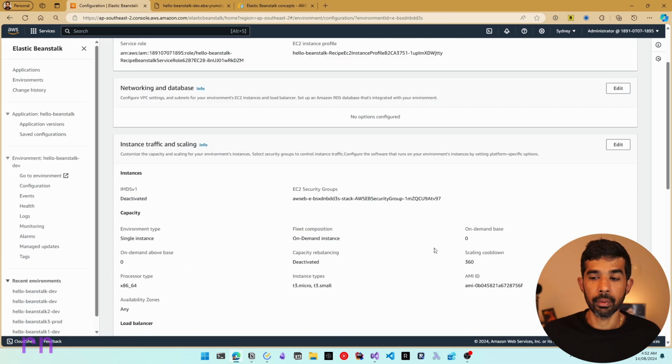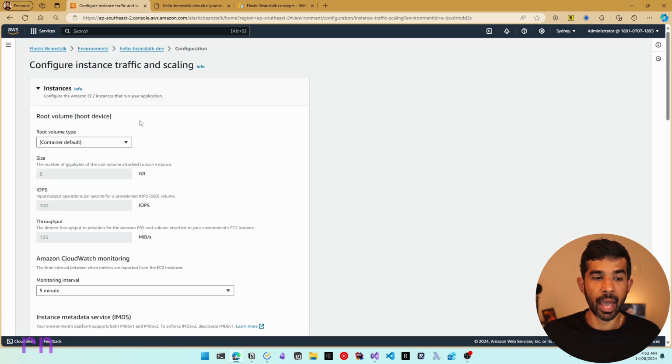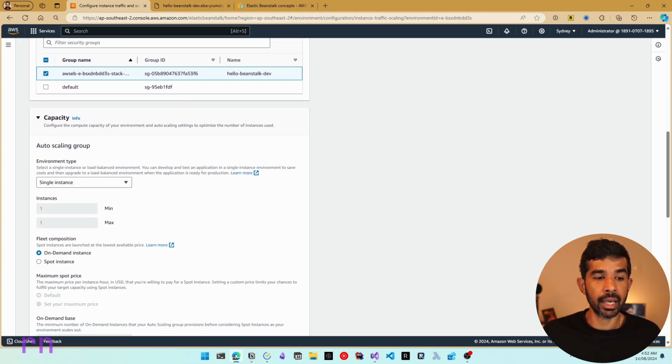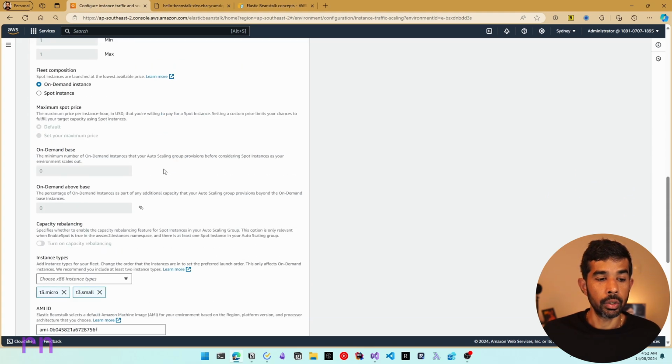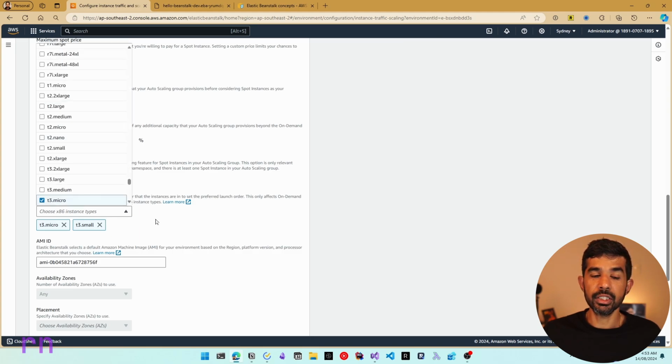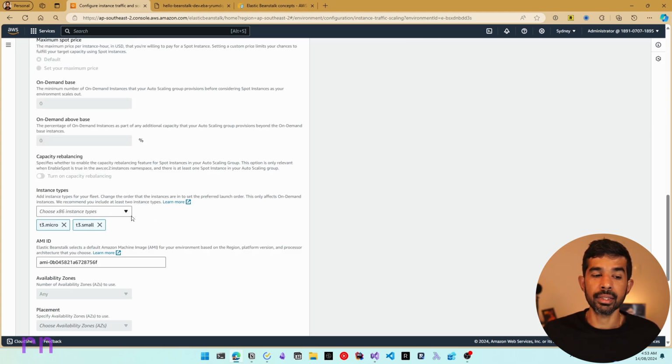Let's navigate back. Let's go to instance traffic and scaling. So in here we had selected a single instance, which is why we have the scaling group as single instance. You can also set up the instance type that this application is going to run on. In this case, it has by default selected a T3 micro or a T3 small. So this is the underlying EC2 instance that this application is going to run on.